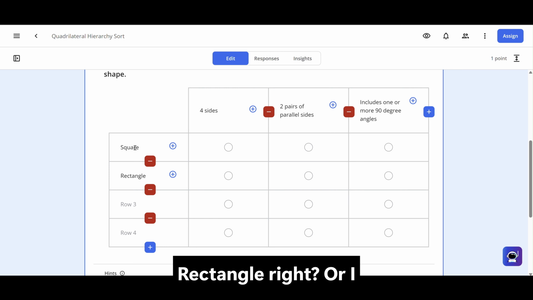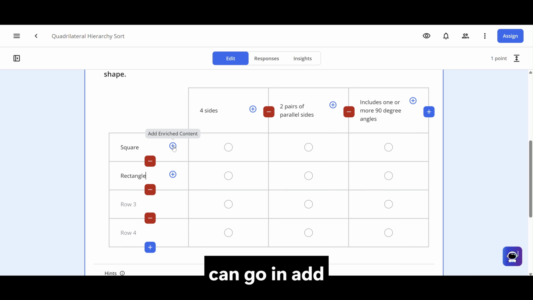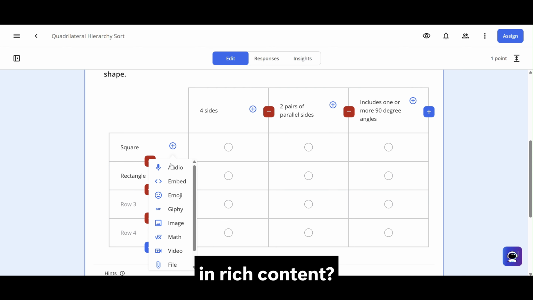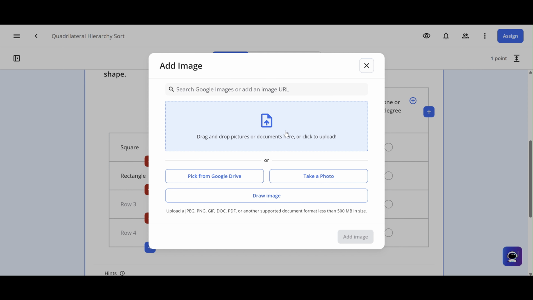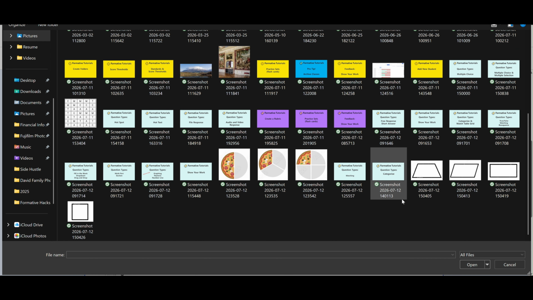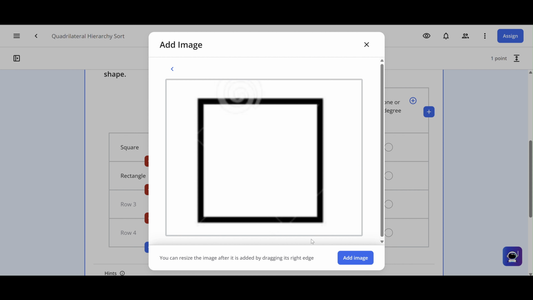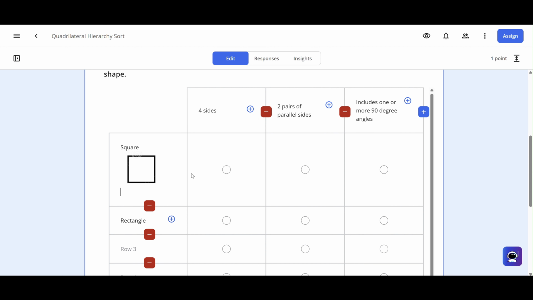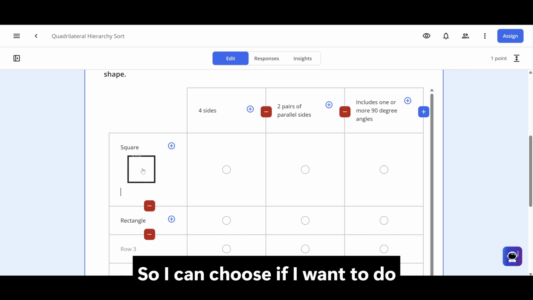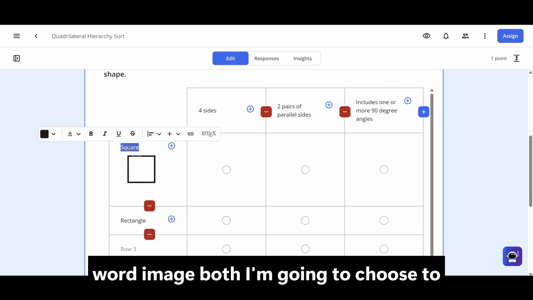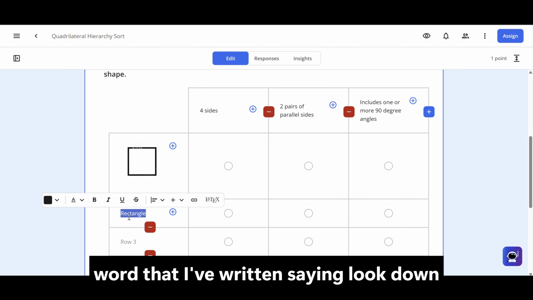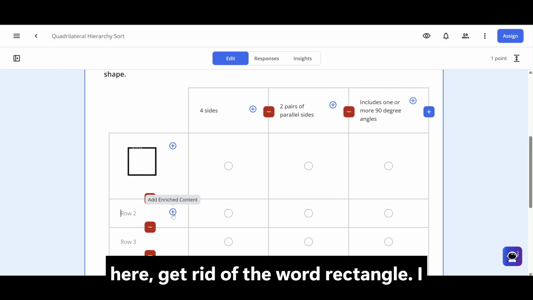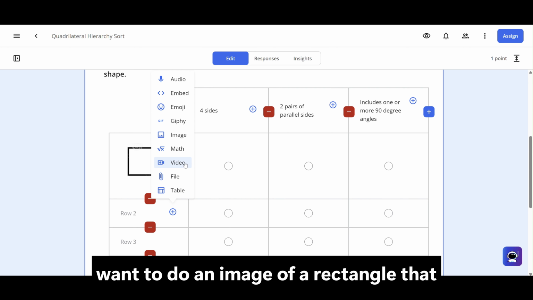Or I can go in, add enriched content, pick image, so I can choose if I want to do word, image, both. I'm going to choose to just do image, so I'm going to delete the word that I've written. Same with down here, get rid of the word rectangle. I want to do an image of a rectangle that I've already saved to my screenshot.